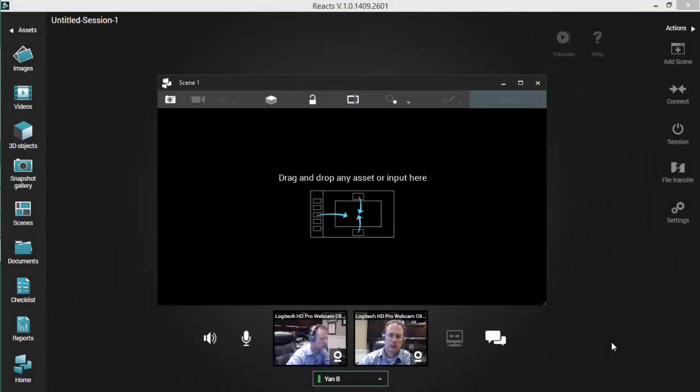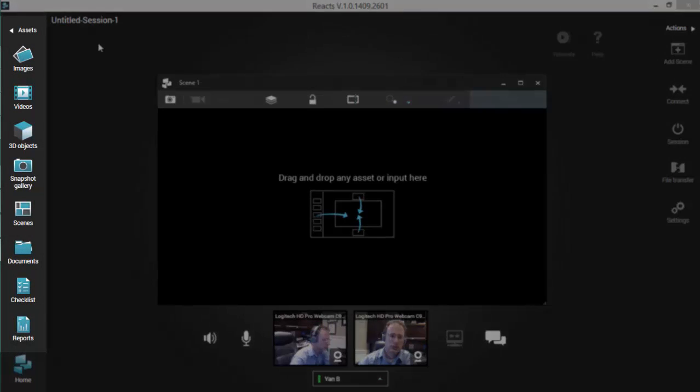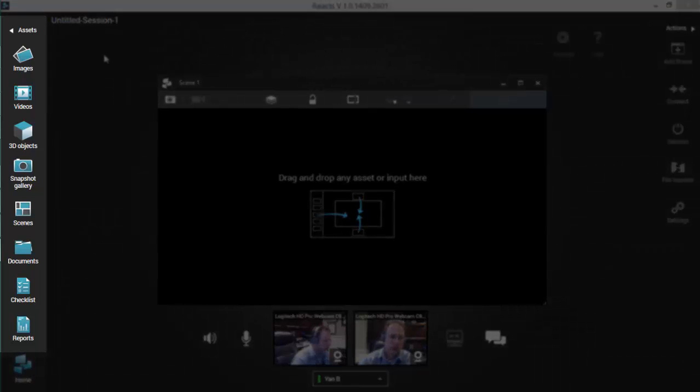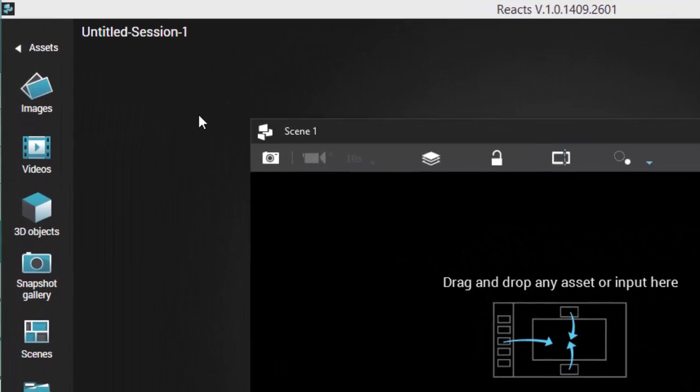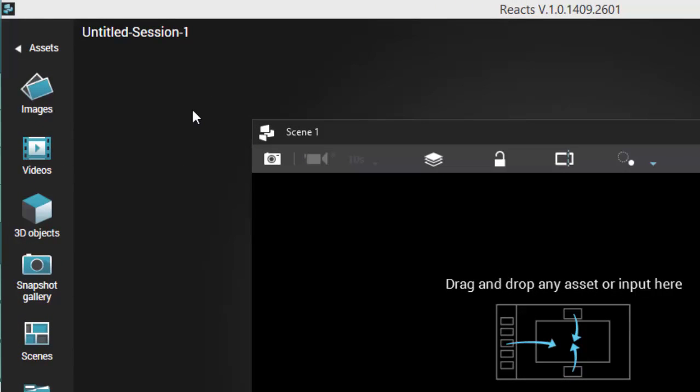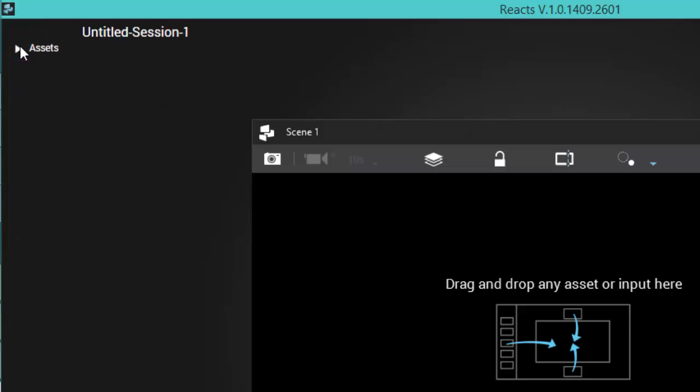In the main session interface, the assets can be found in the left-hand column. As previously mentioned, it is organized by category: images, videos, 3D objects, snapshot gallery, scenes, documents, checklists, and reports. Note that, if desired, it is possible to hide the asset column by clicking on the small arrow to the left of the title. Clicking on it again makes the assets column reappear.